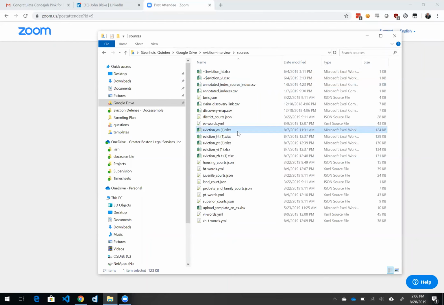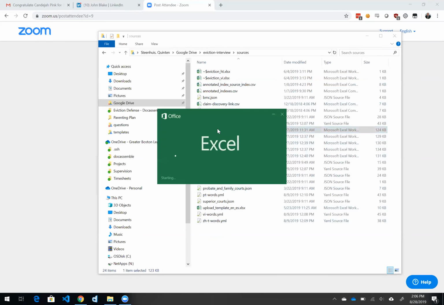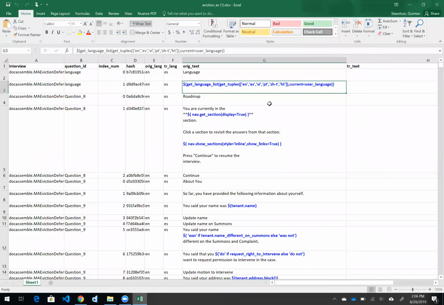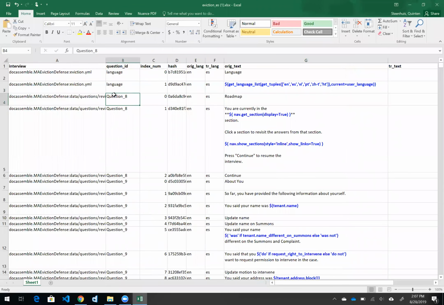So here are your translation files. I'm actually not sure why they're showing up. Must be some problem with syncing on this computer, but I'll just let you see what it looks like. So you send out the interview, the question ID. And for these, I didn't put an ID on it.